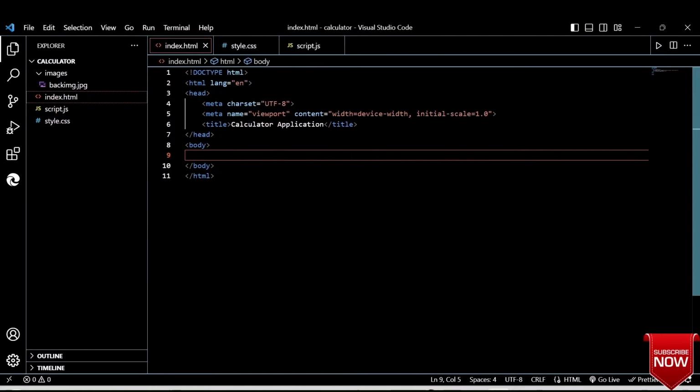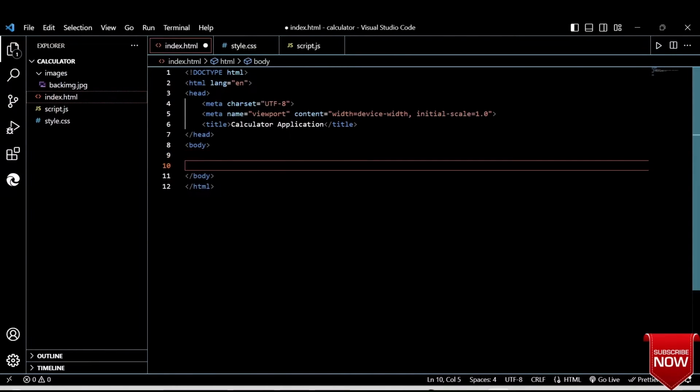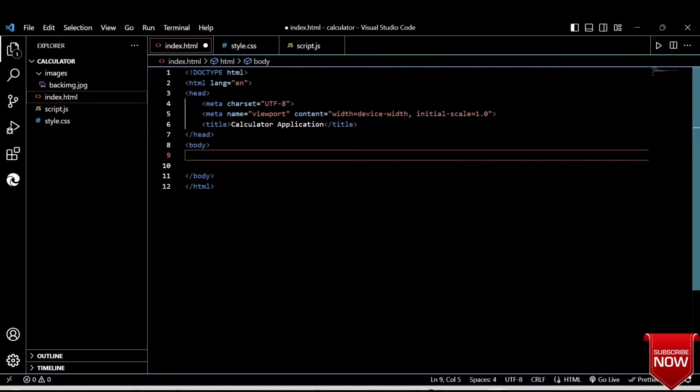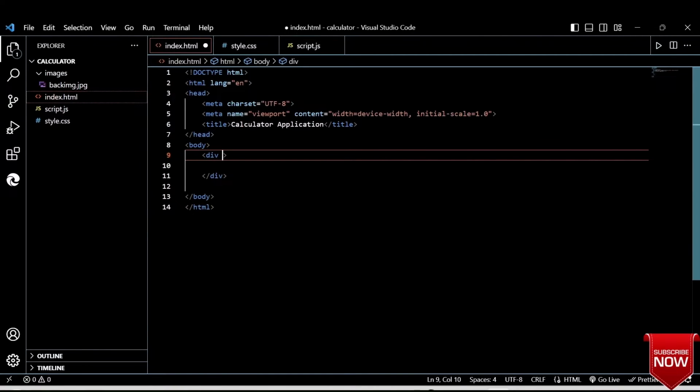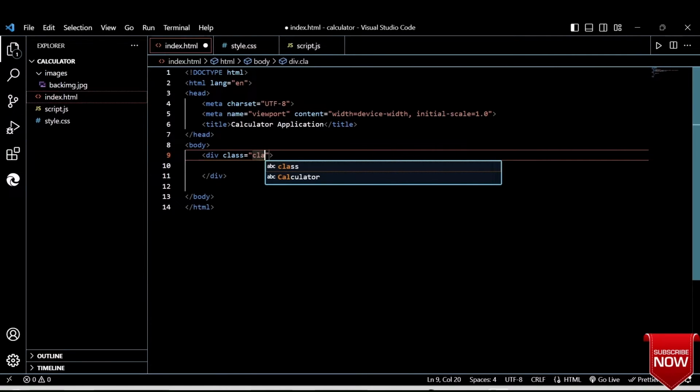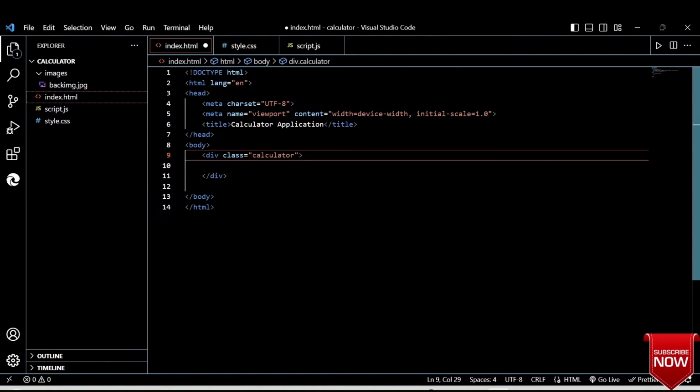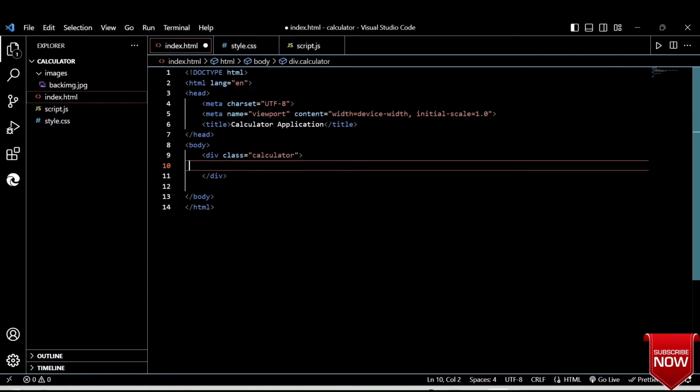And then after that we need to define a div in our body section. So I'm just typing div, then pressing the tab button, and there we go. I'm giving a class container, class calculator. Okay, and then I'm giving one input tag.